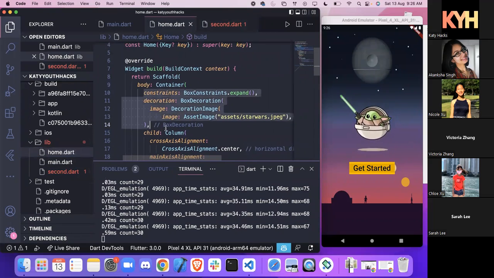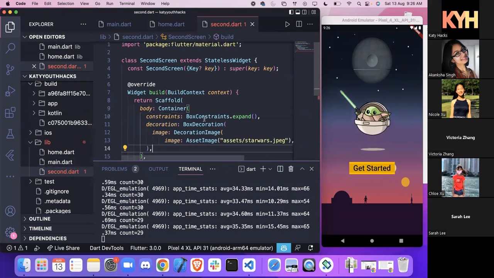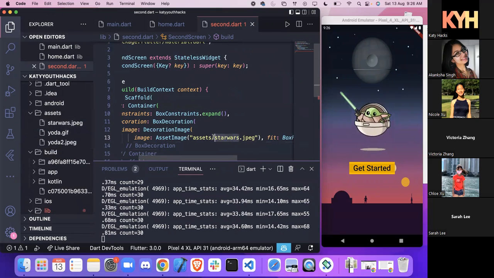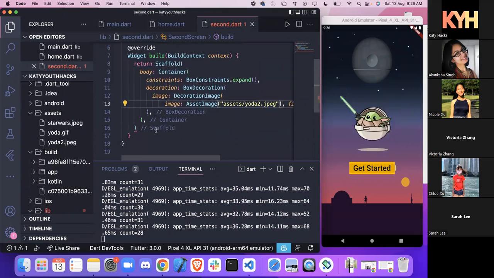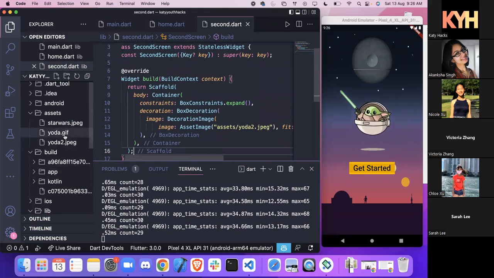We are going to have the constraint and a background. Here the background is different. So you can just change the name of the image. So here we have our second screen.